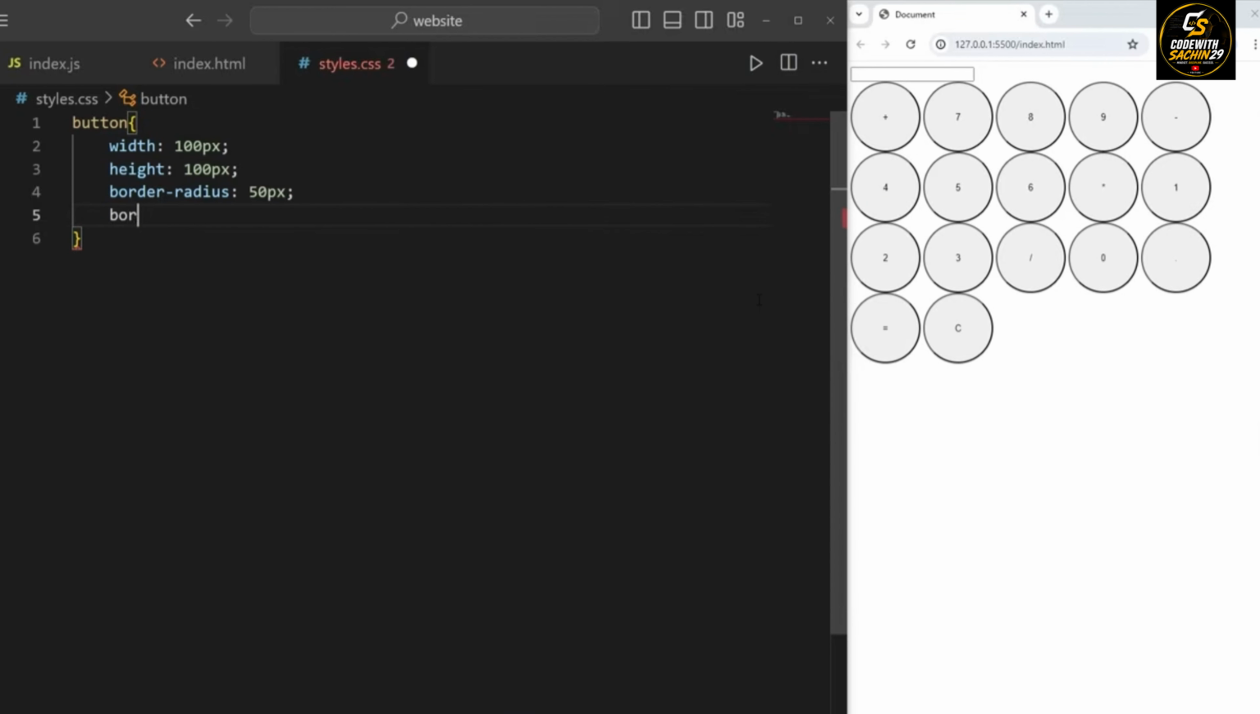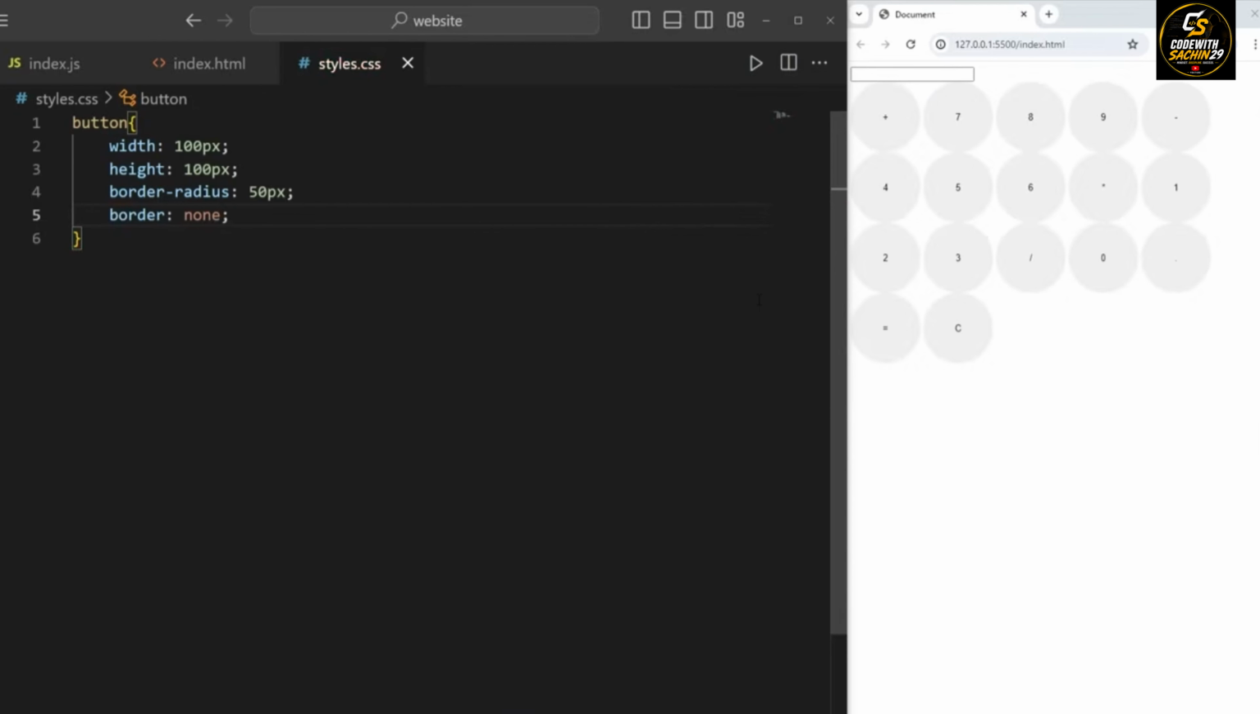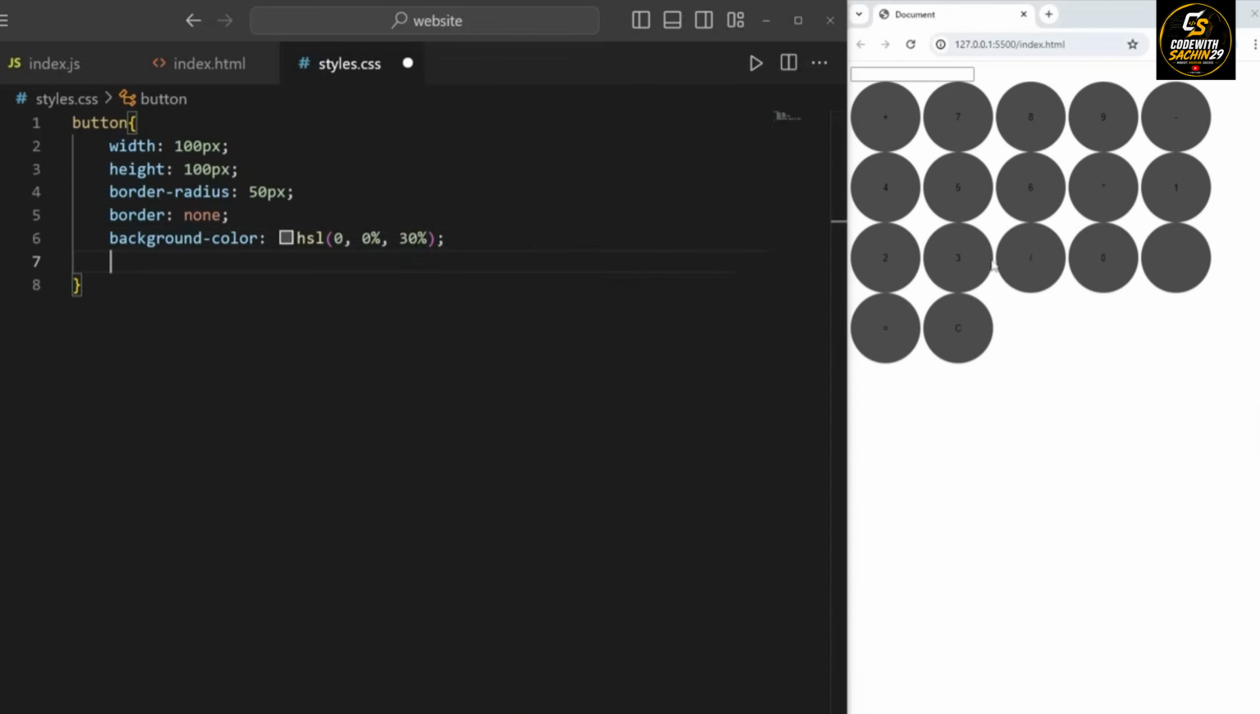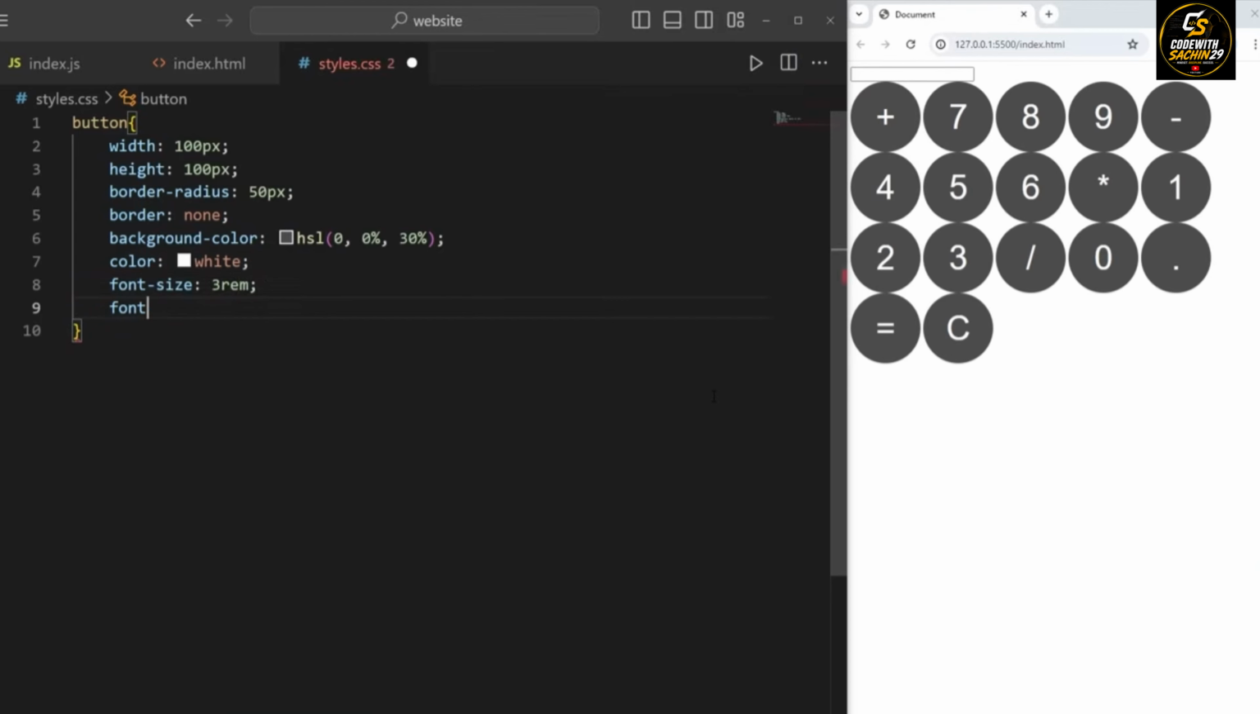I'll change the background color of the buttons. For background color, I'll use HSL values. I'll set the lightness to be 30%, so they're darker. For the text of the button, I will set the color to be white. For the font size, I will set that to be 3 rem. I'll set the font weight to be bold. And when I hover my cursor over one of the buttons, I would like my cursor to be a pointer. Cursor: pointer.